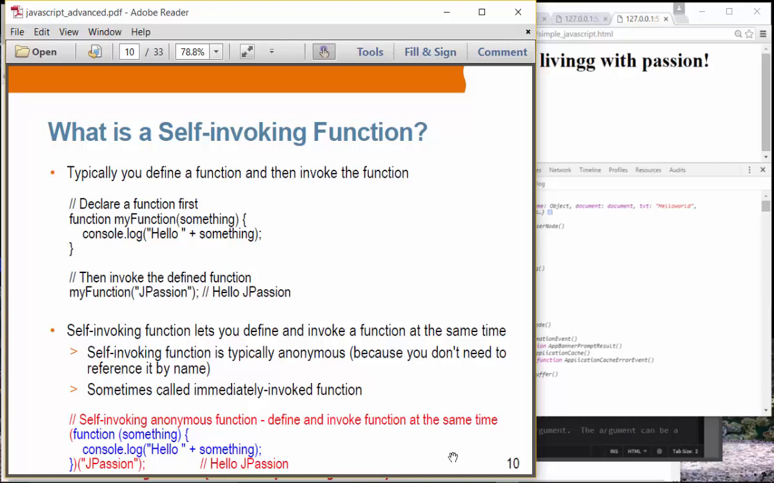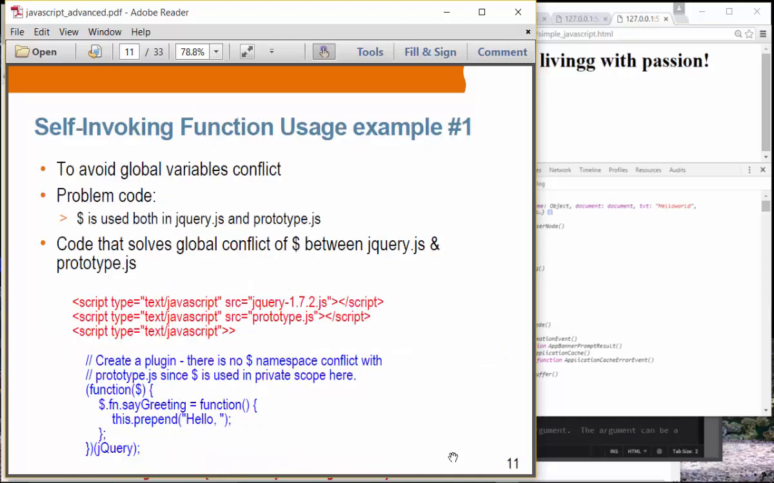Okay, so this is a self-invoking function. Why could a self-invoking function be useful? We're going to take a look at two examples. One example is quite easy to understand: to avoid global variable conflicts. As I said before, usage of global variables is strongly discouraged because they could be overwritten accidentally.